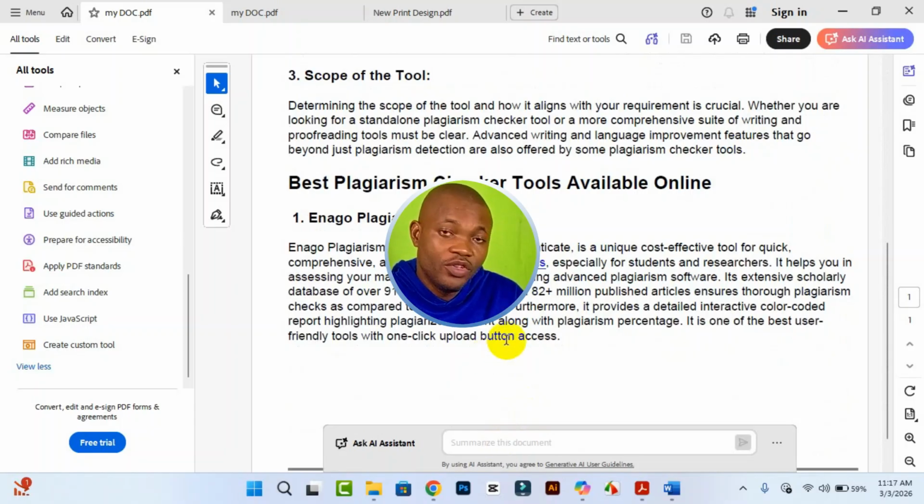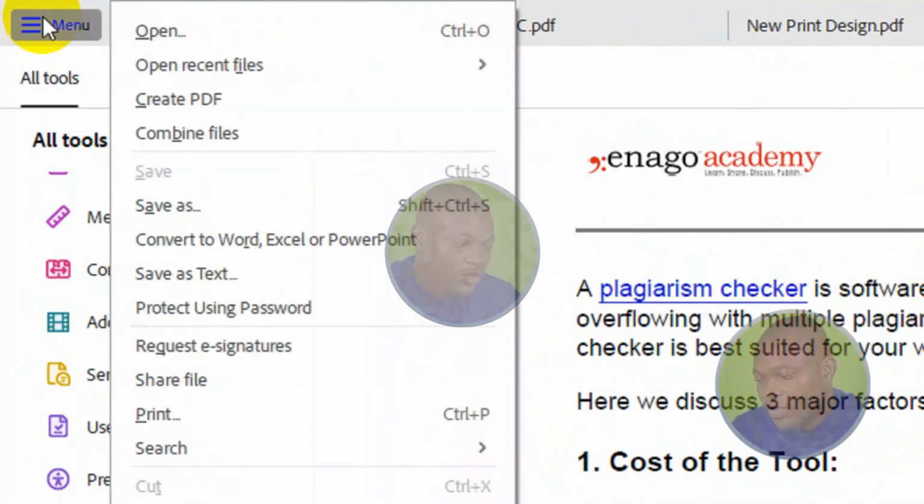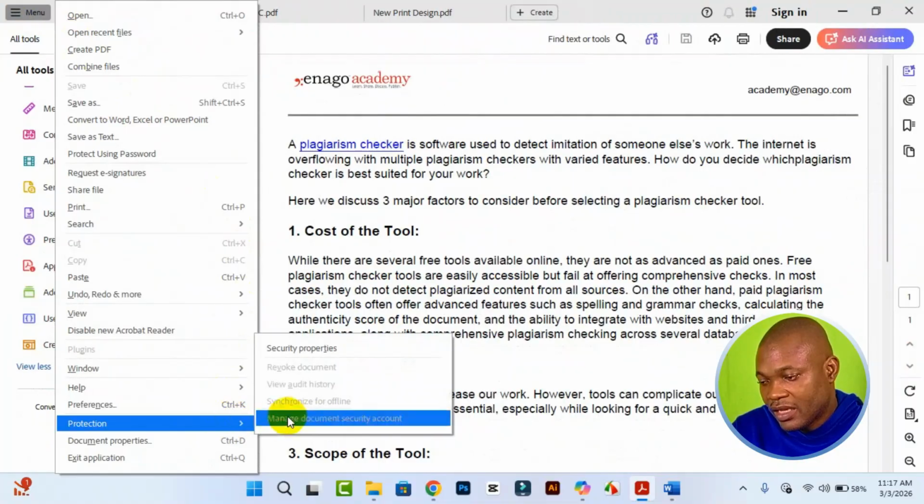So first thing first, make sure you launch the PDF just like what you see right here. Then after you open up the PDF, next thing you want to do is to come to the top right here. Go ahead and make sure you click on menu right here. So once you click on menu, come down below to protection right here. Go ahead and click on security property.